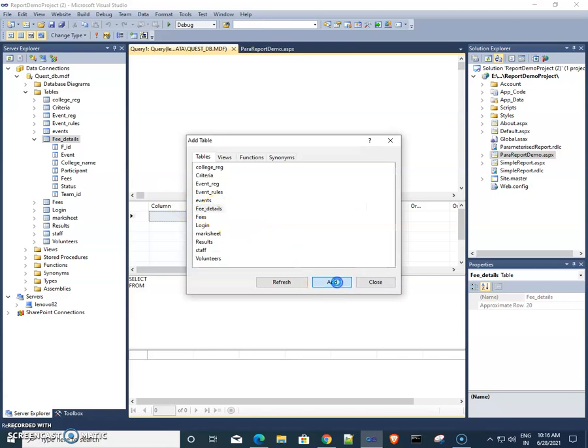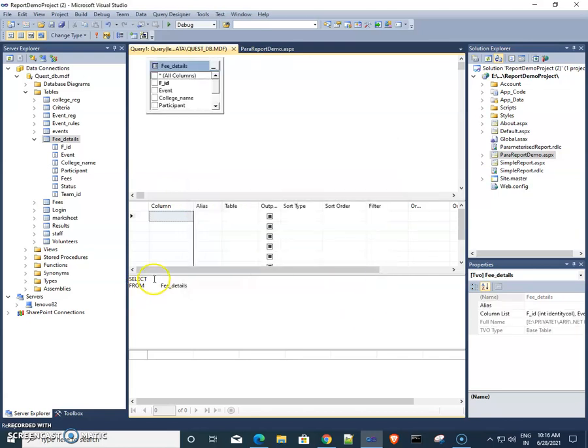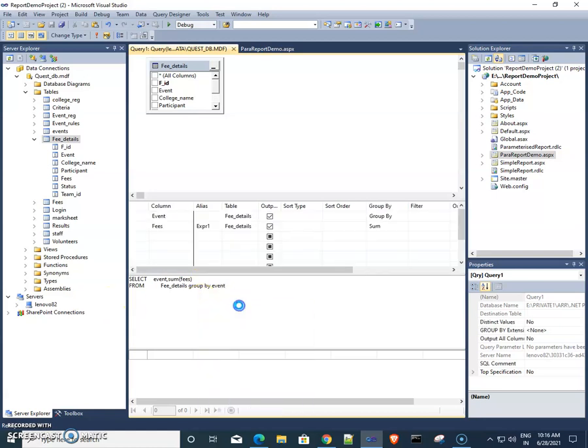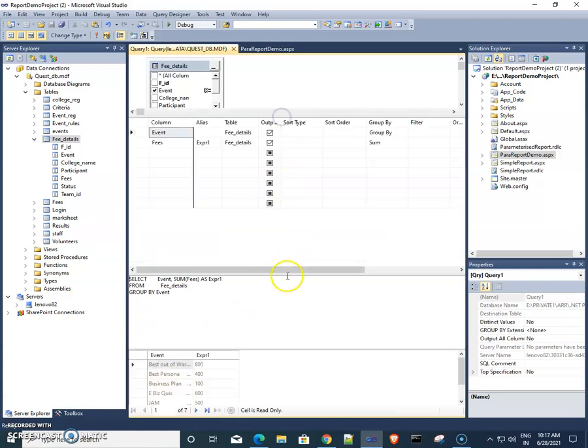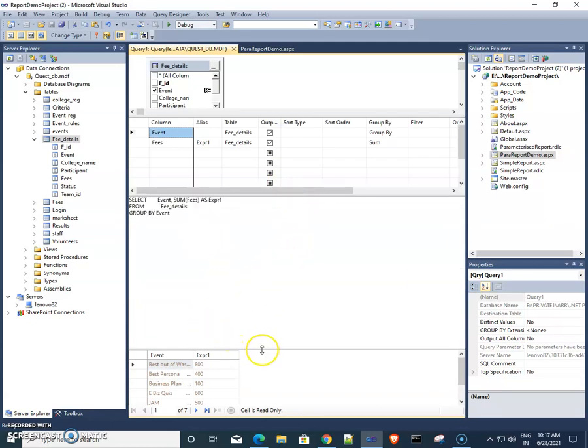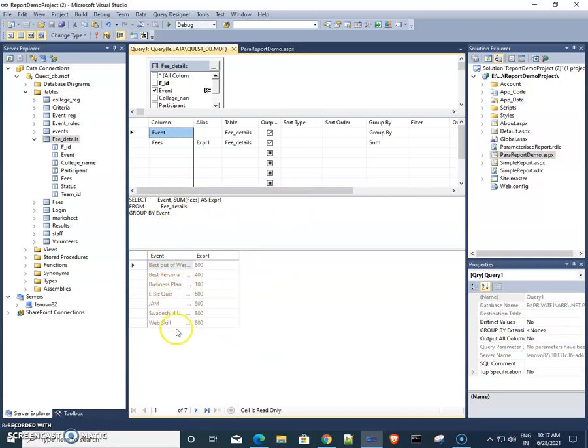From fees details we create one query, like select event, and I want sum of fees from fees details, and here I am using the group by clause, and this query I need to execute. So we will get the output like this. This is our query and this is our output.